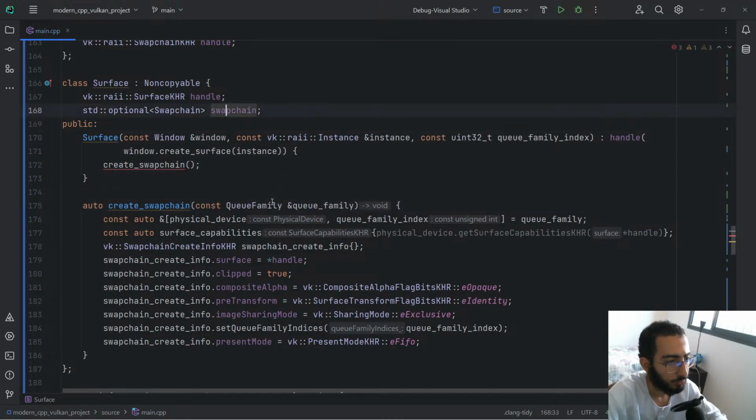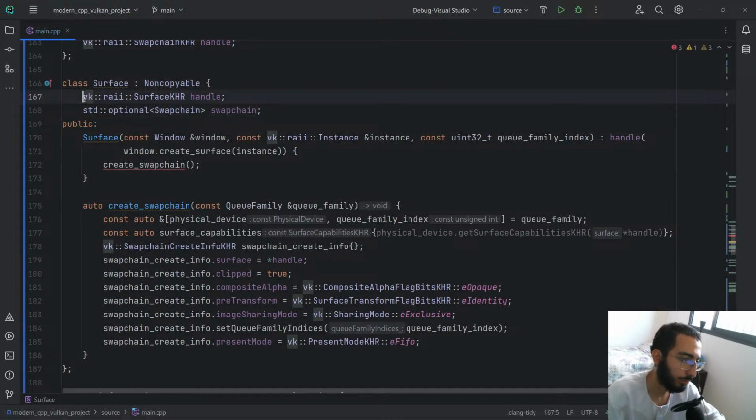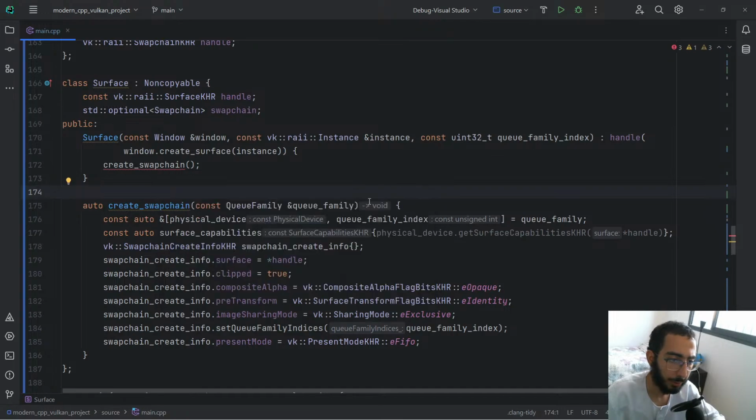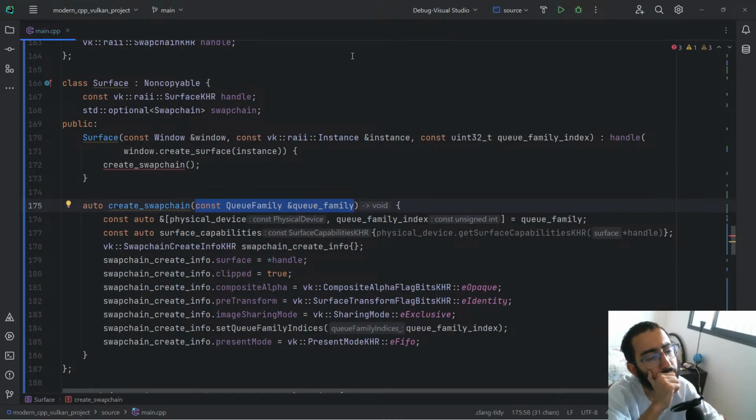In fact, I'm probably going to actually sort the queue family, really. Yeah, I guess. We'll see though, we'll see about that. But yeah. So create swap chain. Should I do that? Yeah, I should.